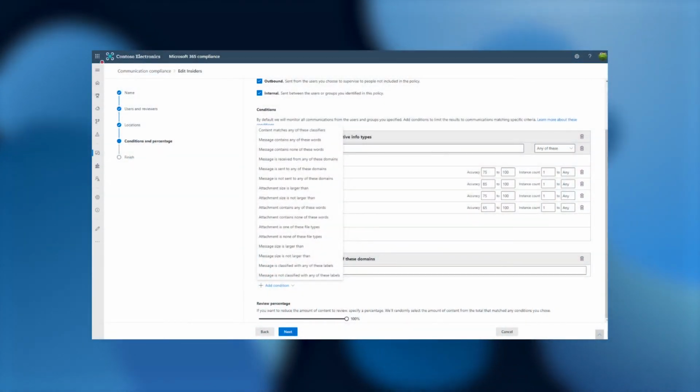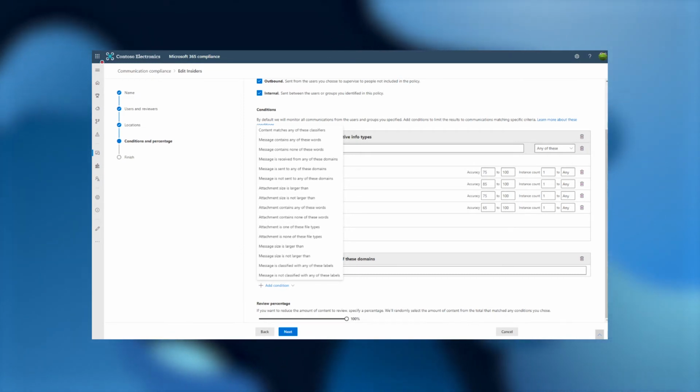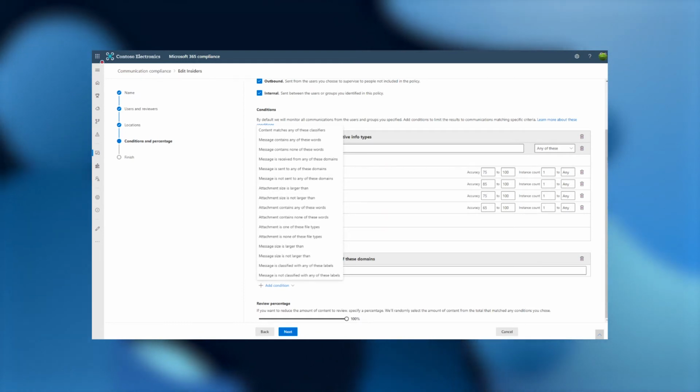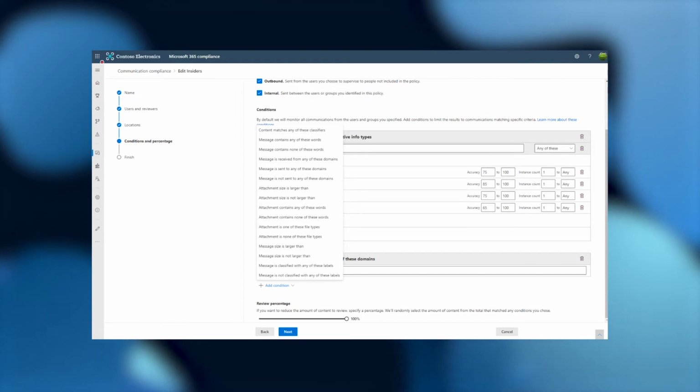Continuing our policy definition, you can also continue and add more and more granular conditions to, again, really narrow down what you're looking for and reduce the noise to a minimum. And here you can see the extent of all the richness of all the conditions you can apply. In this policy, I'll stick to the 2 conditions that I've defined.